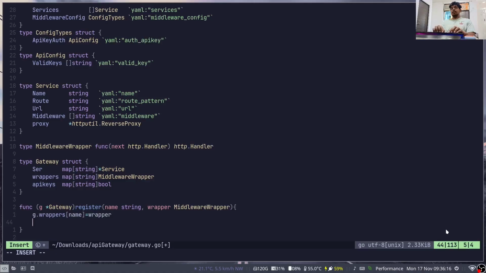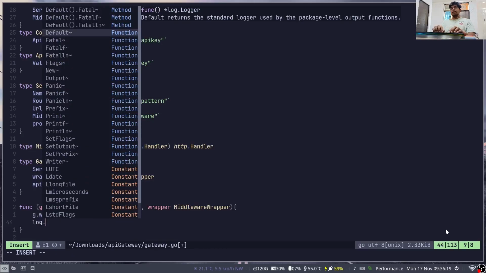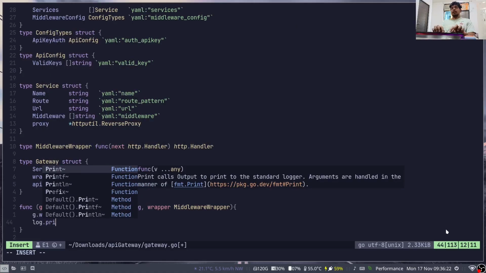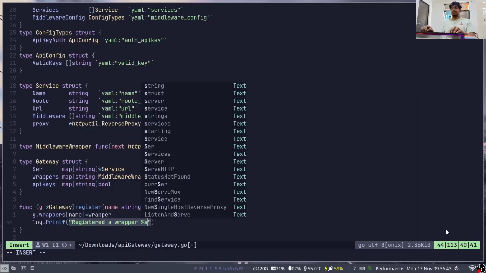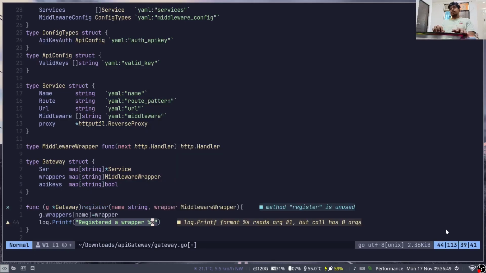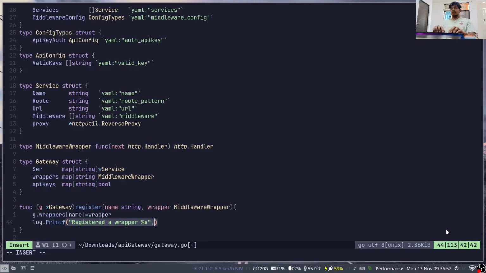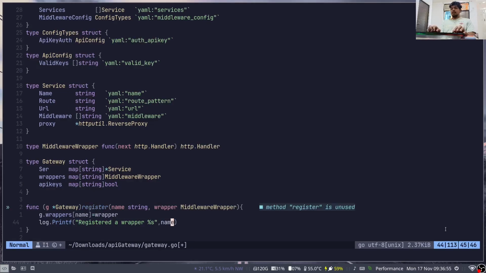And we can log it as well. Log dot printf, registered wrapper percentage. So this is it for our register function.